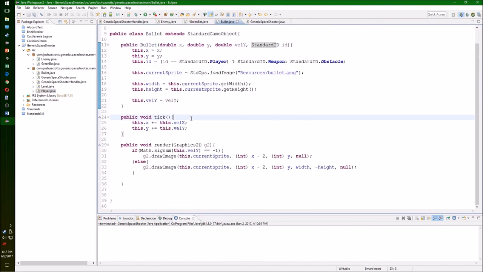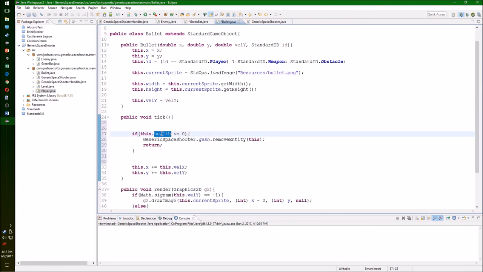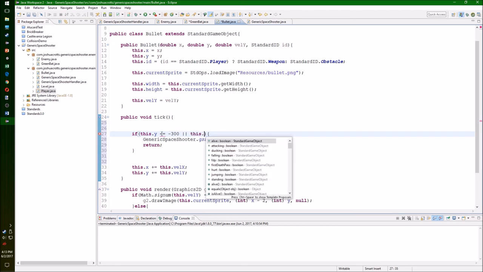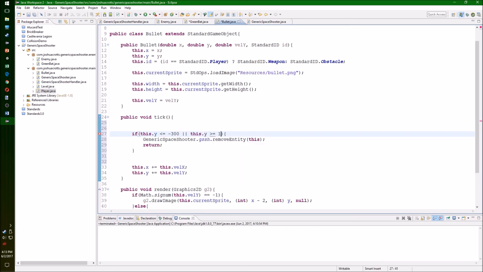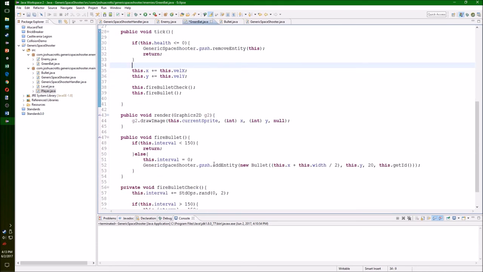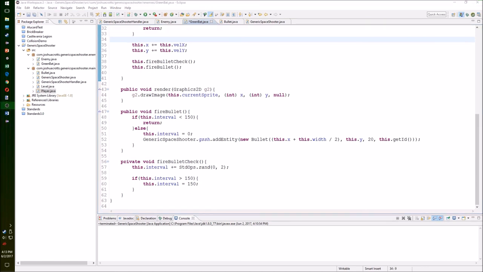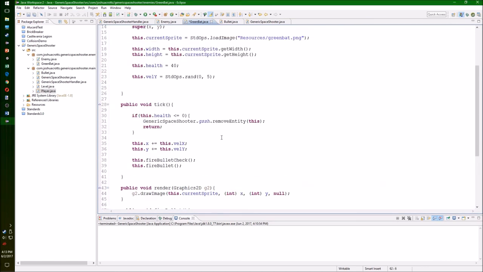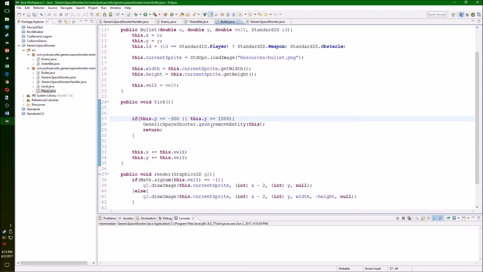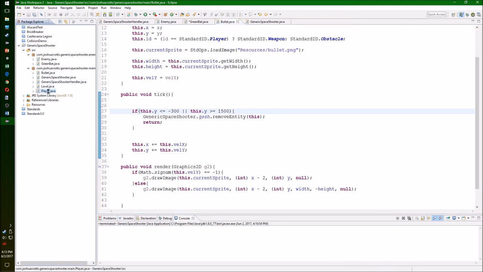But now it's going to be bullets flying everywhere, so we can do if this.y is less than or equal to negative 300, or this.y is greater than or equal to 1500. So from there we can check if it's outside of the top of the screen, way outside of it, or if it's way below the screen, which means the enemy fired it, it'll remove it and then we'll return. So this is the bullet, so now we need the player.